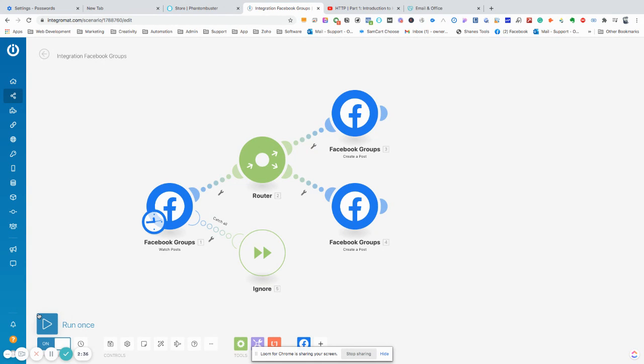Cool, so now next time someone posts in this group, you'll find the exact same post will be added to both these groups. So this allows me to update you guys consistently without having to repost it. Cool.